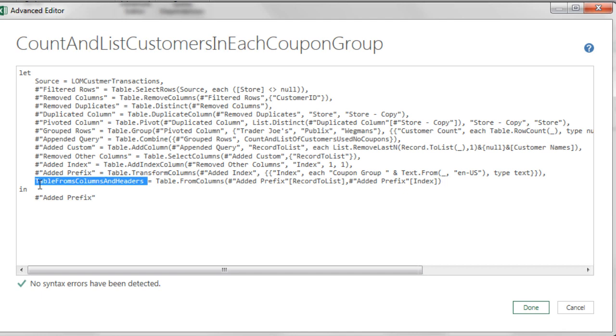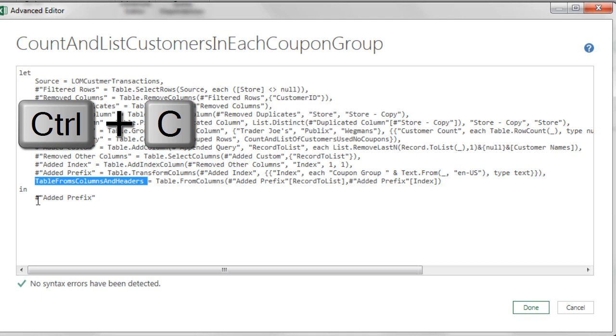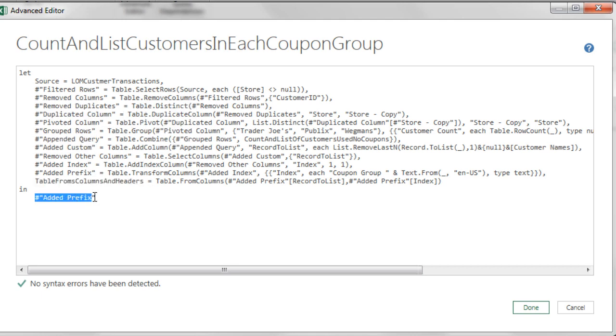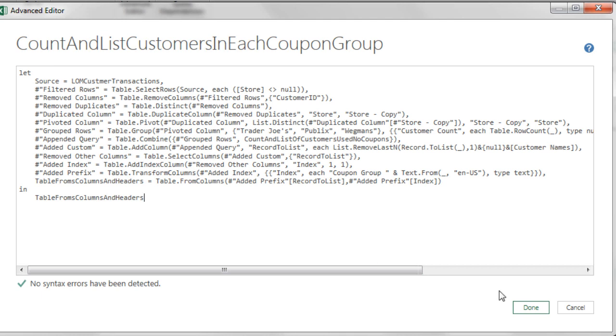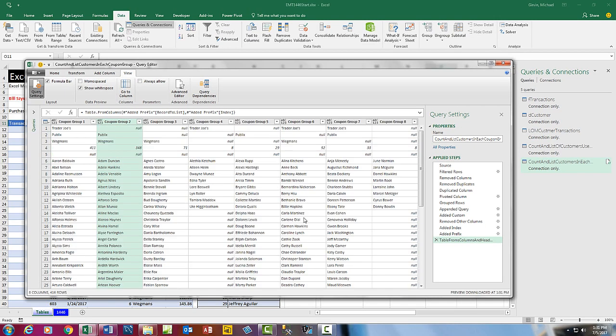And since that is not the last step right there, I double-click, Control-C, highlight, Control-V. Looks like a backspace. And now when I click Done, you've got to be kidding me. Look at those headers. Look at the combinations of each one of our coupons, our store names. There's the count. And there are all of the customer names for each coupon group.